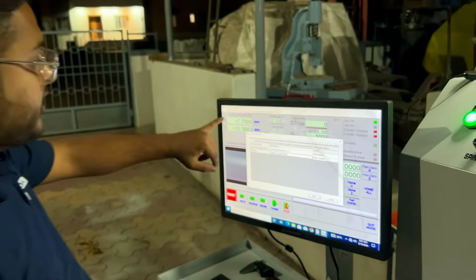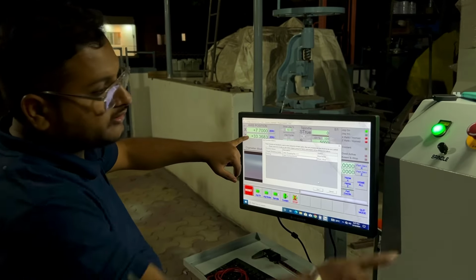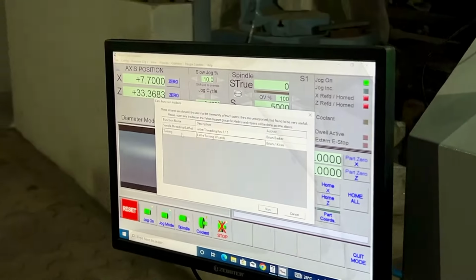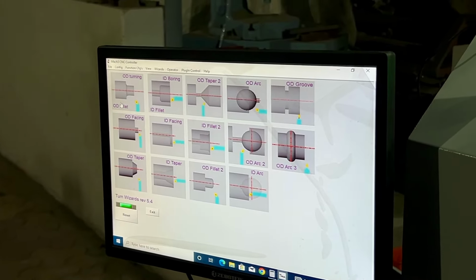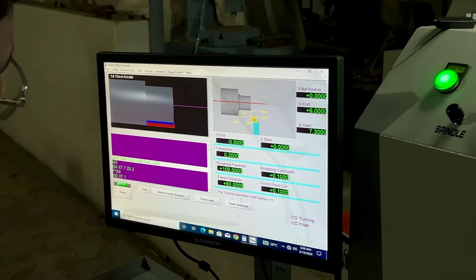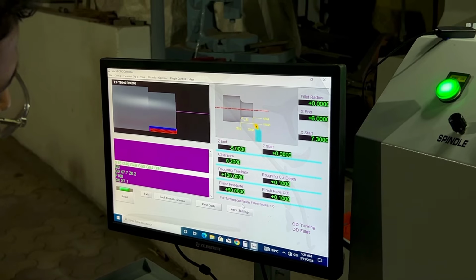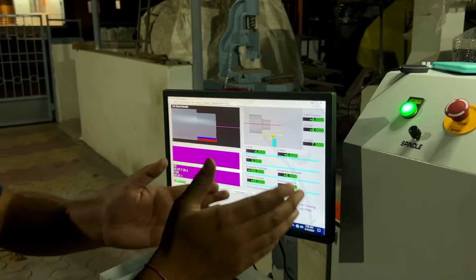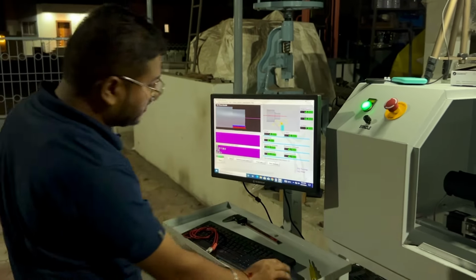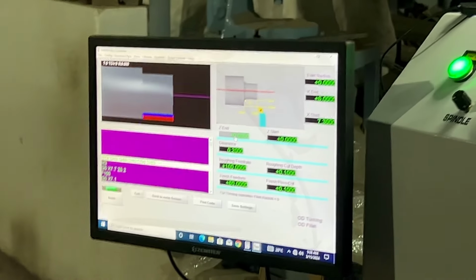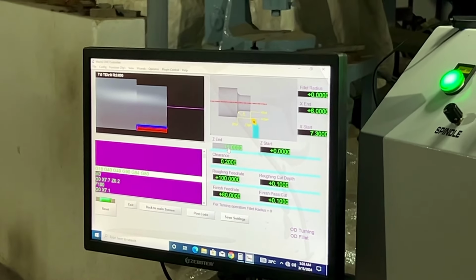Here I have already set the X and Z axis according to the job. Right now I am doing the program. So now I am doing OD turning. I want to make the length for this turning length. I will put here minus 15 mm.